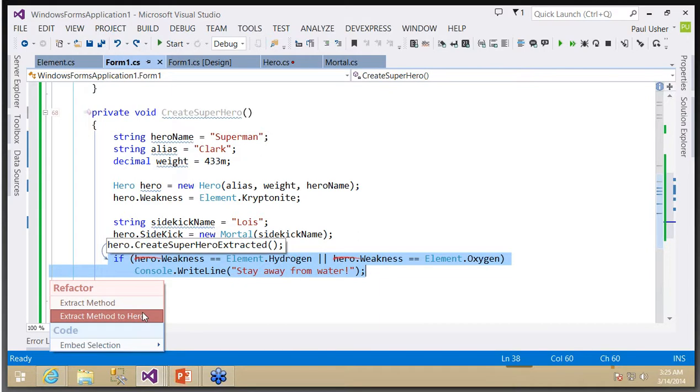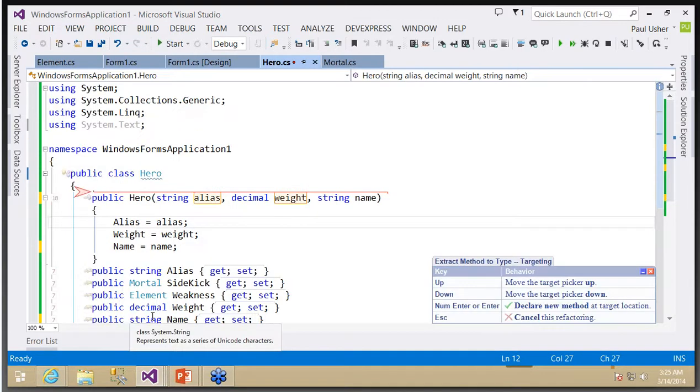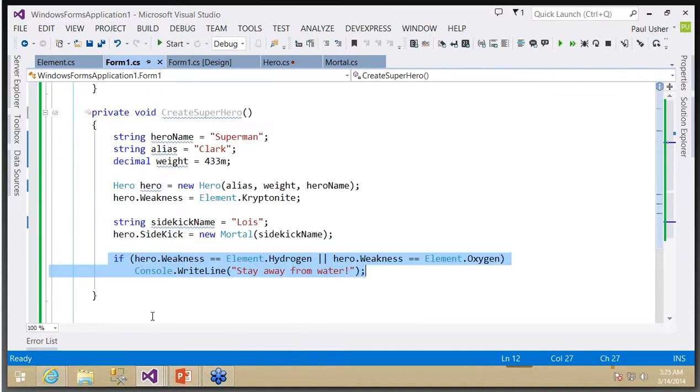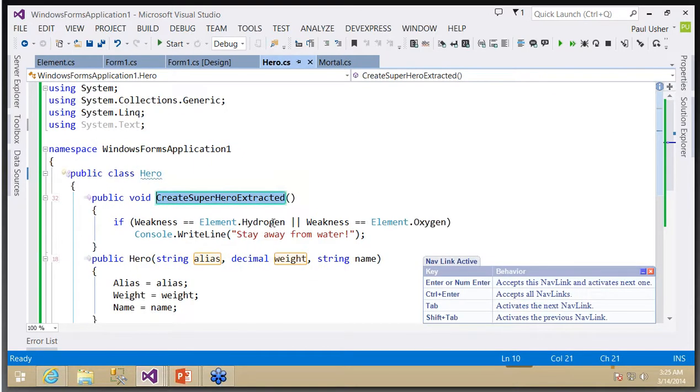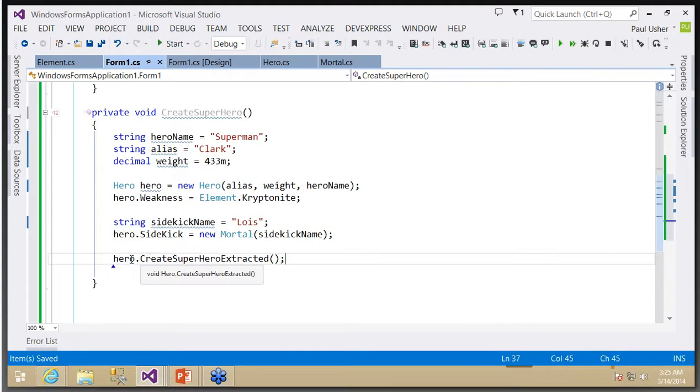You can see clearly what's going to happen to your code before it happens. So if I choose extract method to hero, it's again asking me whereabouts in the hero class I want to pop that. I'll say here. I'm just going to leave the name as is for now, just as an example. But if I jump back to my main code, we can see that it's now calling the method on the class.